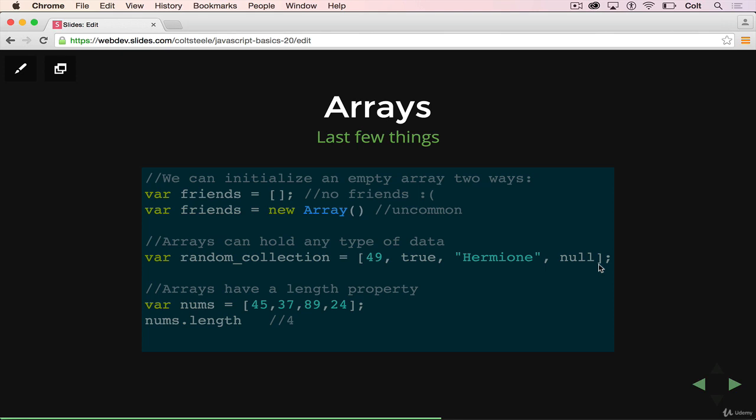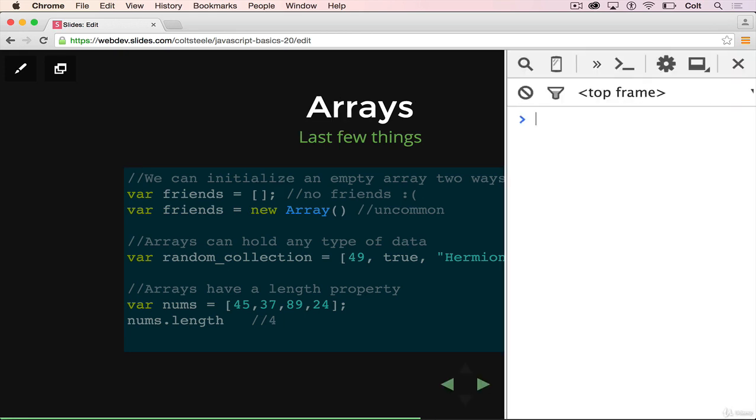The very last thing I'll point out is that arrays also have a length property, just like strings. In this example, I'm defining an array of 4 items, and I run nums.length, it gives me 4. I'll go ahead and open up my console and demonstrate that. Let's define a new array here called dogs. And in dogs, I'm going to define a string Rusty, Wyatt, and Ollie, just like that.